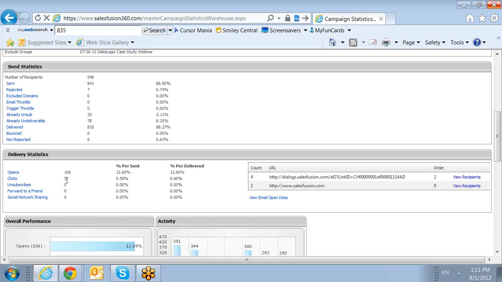The reason for that is because this is looking at unique clicks. So if jamie.white@salesfusion.com clicked it 5 times, it would only be a 1 here, but it would show 5 here because I clicked on it 5 times. So again, being aware of why these 2 numbers could potentially be different is very important.